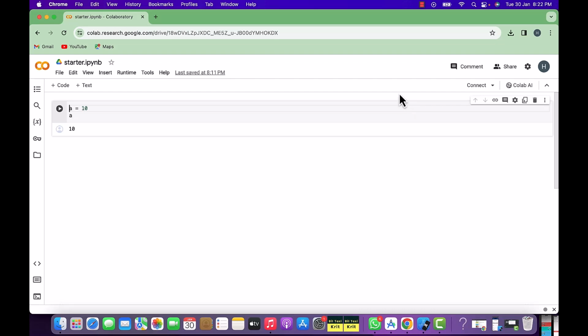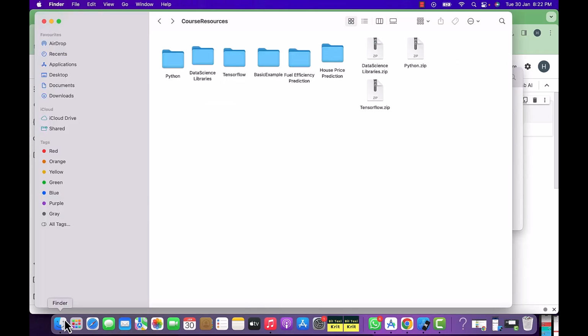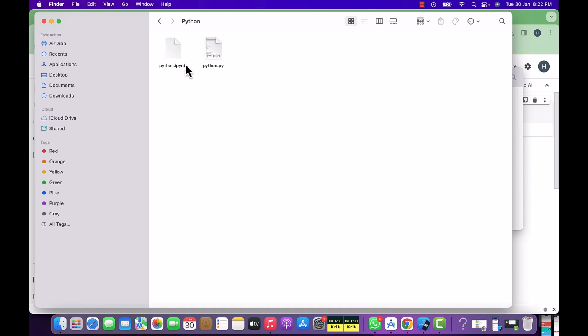So here, in order to learn about Python, you need to open the course resources, and there you need to go inside this Python folder, and there you will find this notebook file and this Python file. So you need to open this notebook file inside Google Colab, and you can also check this lecture resources and you will find these files.